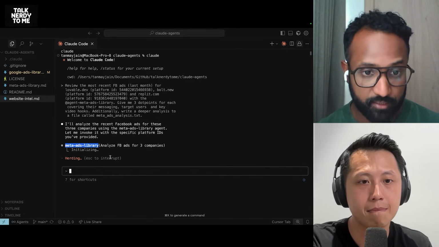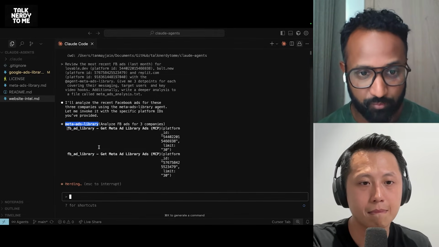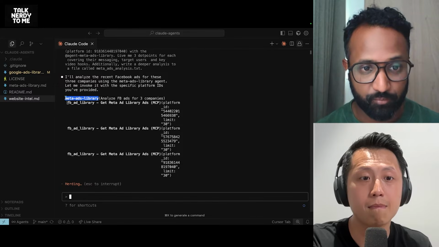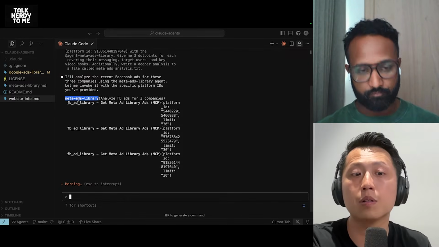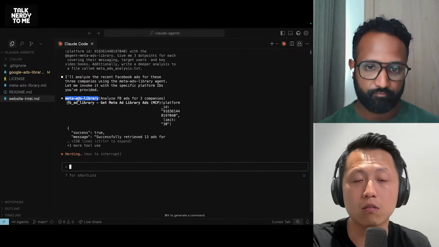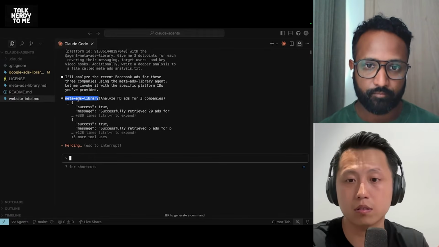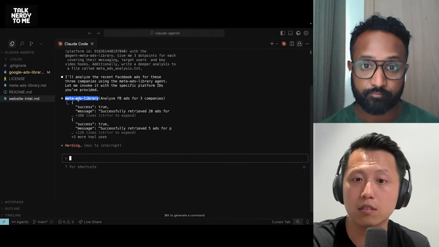And you can see here it's kicked off the Meta Ads Library thing with the blue agent, and it's going ahead and doing its thing. So the blue just helps basically identify the agent that's currently in progress. So the colors, that's the use case. Exactly, exactly.